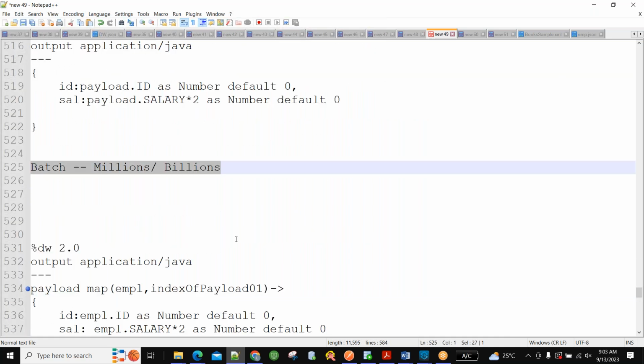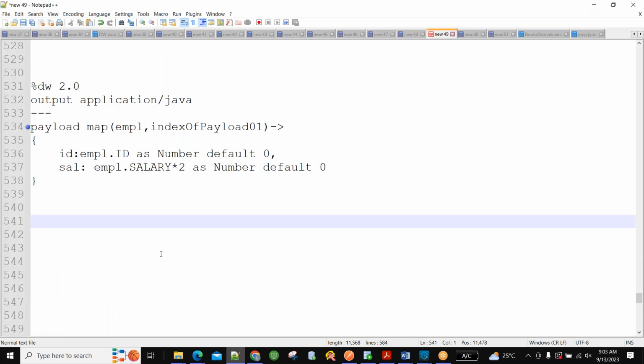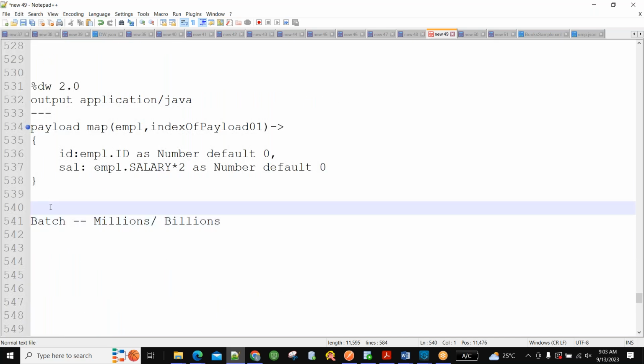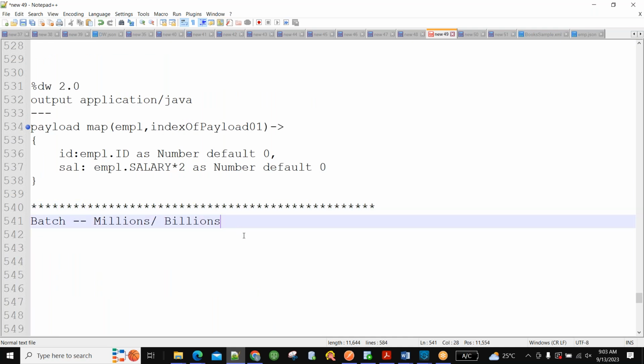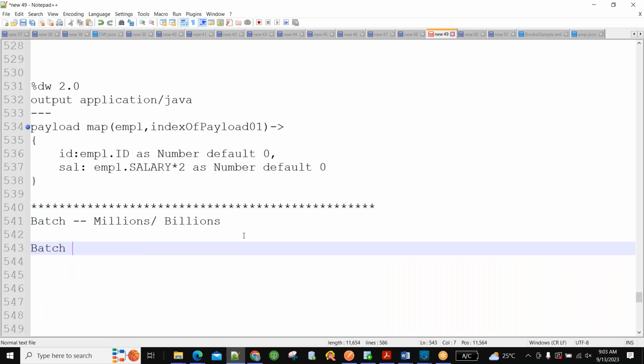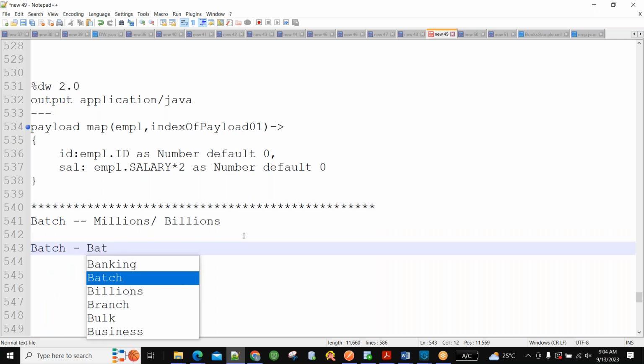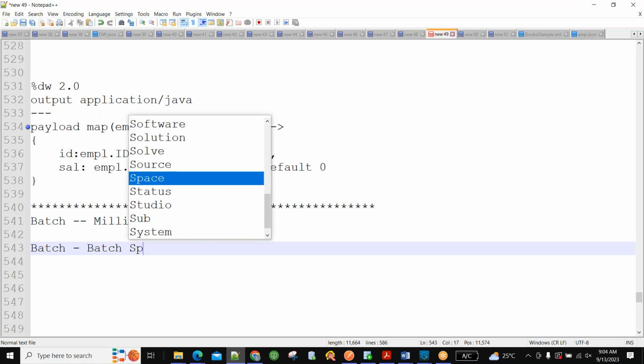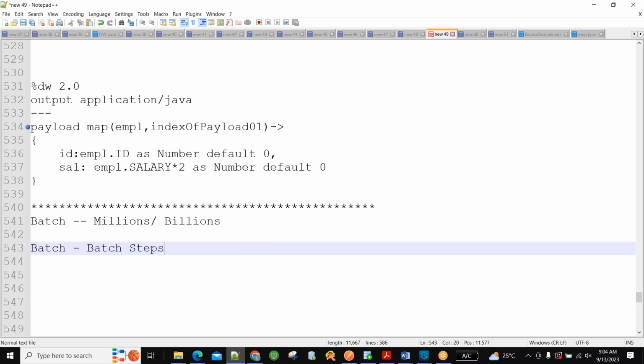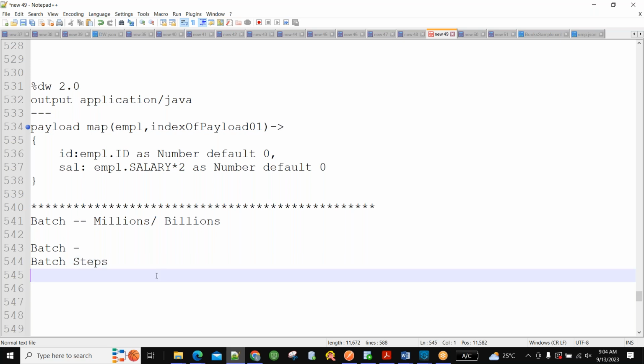Oh, here I'm typing. Let me take it out from here. Let me keep it here. So any batch will contain batch steps. So these steps we can define, as I said. It will have batch steps. It will have aggregators as well. Batch aggregator we can also see.